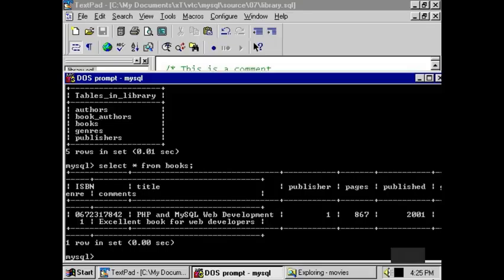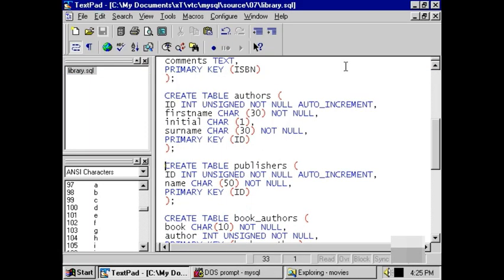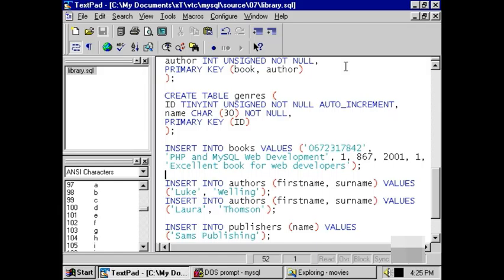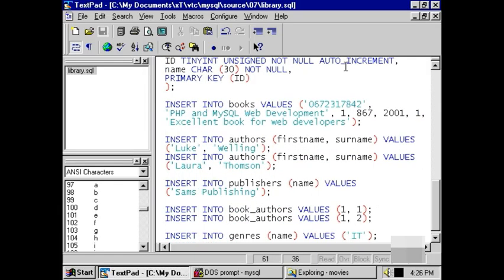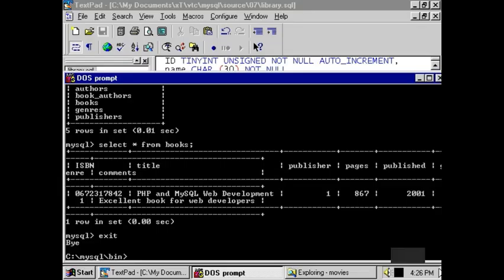The way we did that, I'll just pop back to the text editor to show you, is create table statements are exactly as you would write them straight into the MySQL Monitor. And when we want to add any data, we simply use insert statements. So it's as simple as that. Exactly the same way as we use the MySQL Monitor, we create our text files. Let's go back to the command prompt here, and we're going to exit the MySQL Monitor.